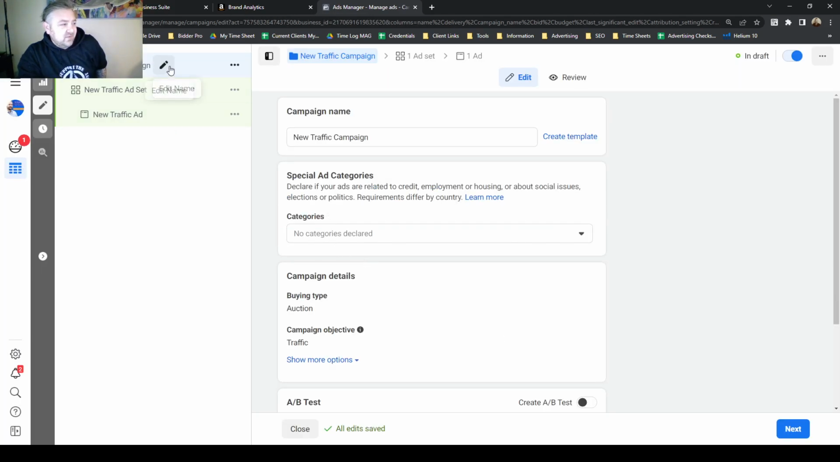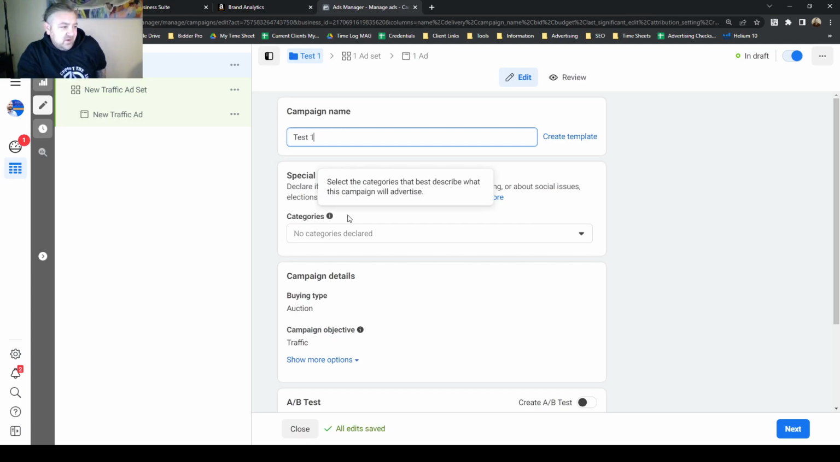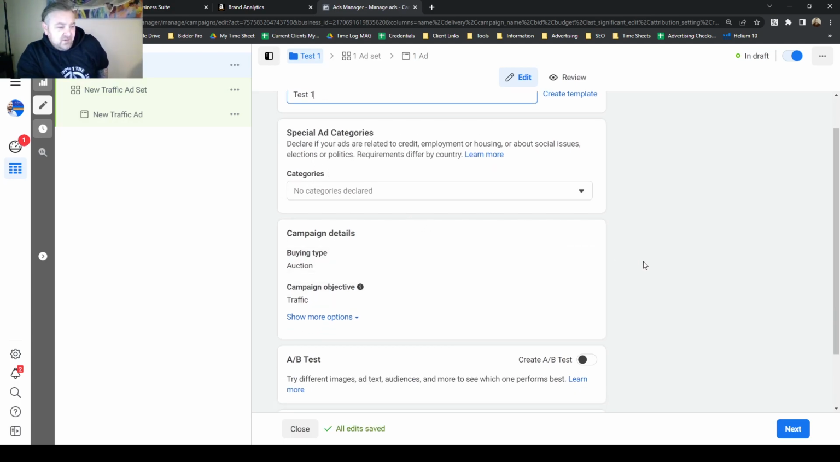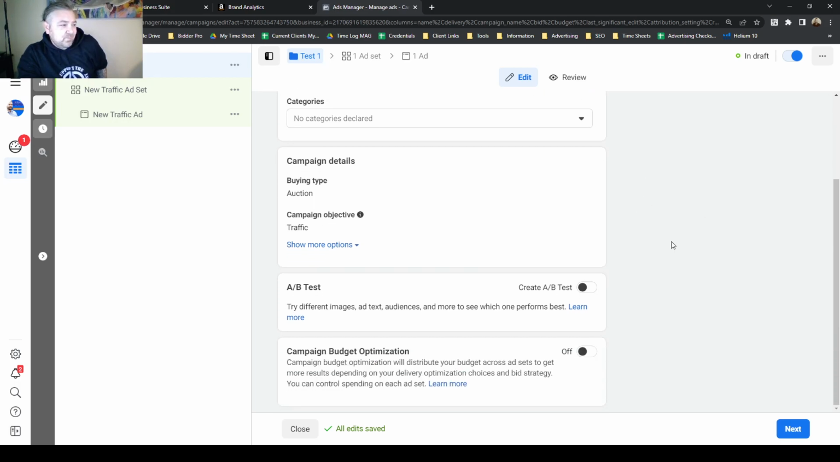So you can see on the left here, these are tiered down. The blue highlight is the campaign level. Next is ad set, and then ads. So name your campaign. The special categories is only if you're offering credit, employment, housing. There's a few other things. If you're doing a political or a social issue ad, then you have to select yes. Most people aren't going to have to select yes for that.